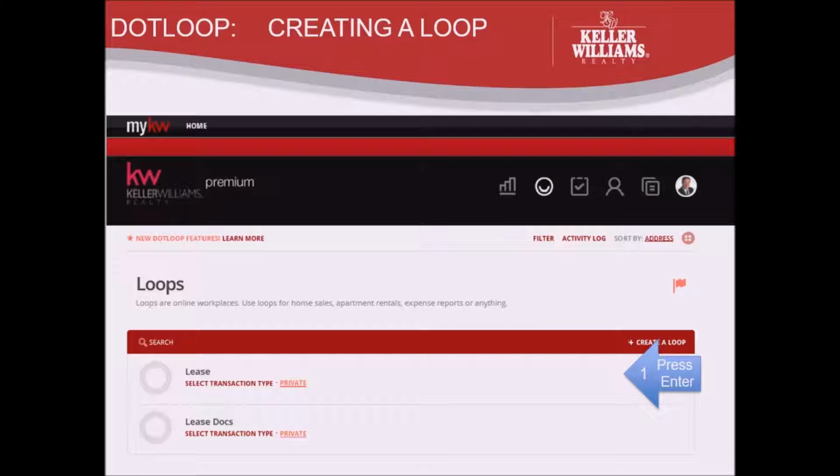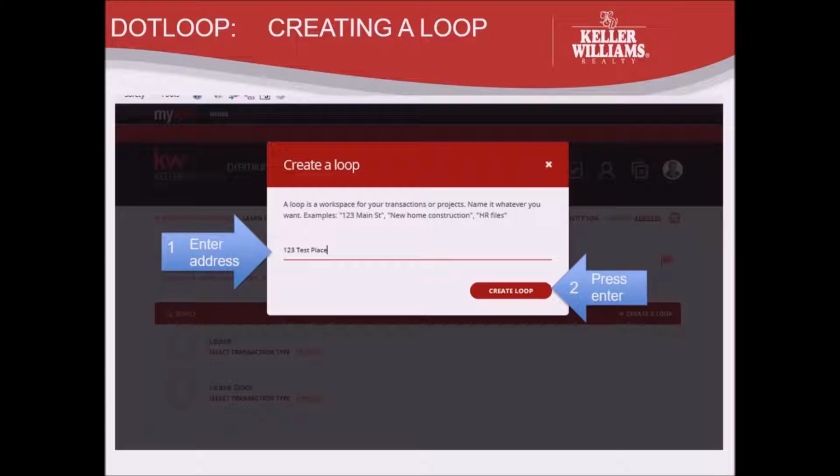Press actually on the text. One of the things about .loop is you actually click on the text. Sometimes there are some arrows next to it. If you click on that, you get a different menu. So you click on it, press enter, and you get a little screen come up that says create a loop.